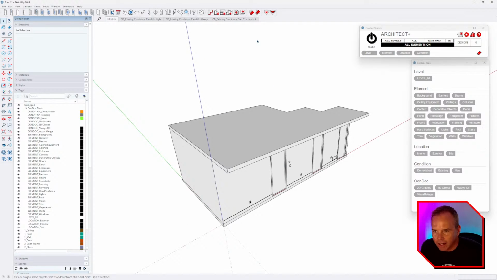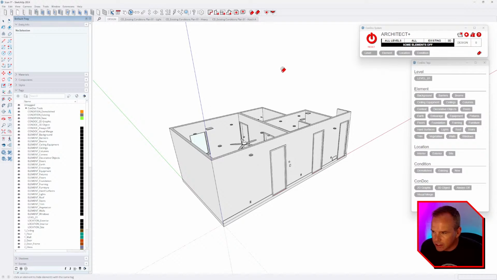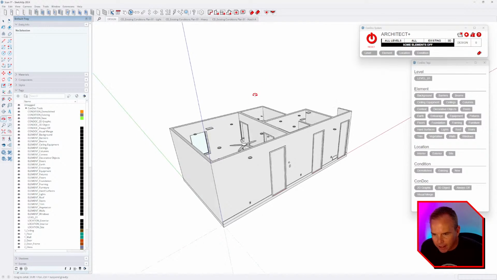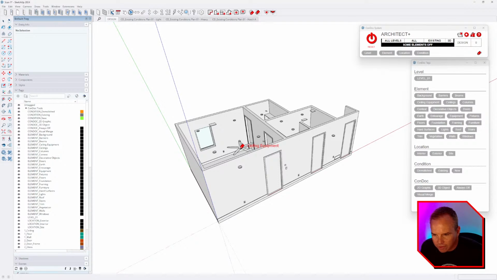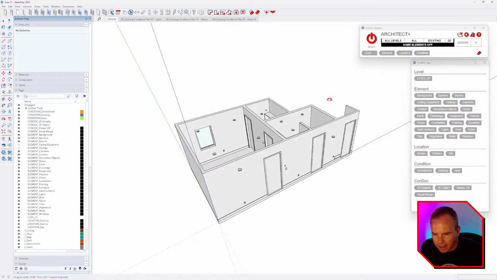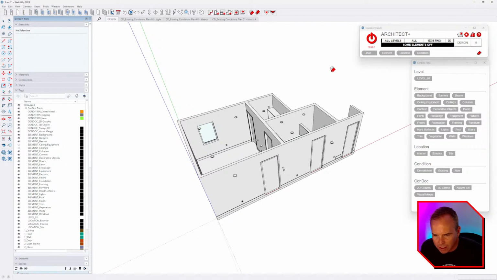Something that's going on here, this is our newish tag freeze tool. This is part of our Condoc Express tools. So I can just click on my ceilings to turn off the ceilings tag like that. And then perhaps I would also turn off my ceiling equipment, and I'll leave the lights on.